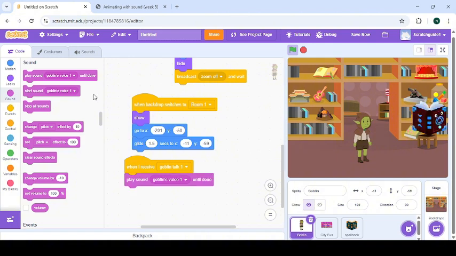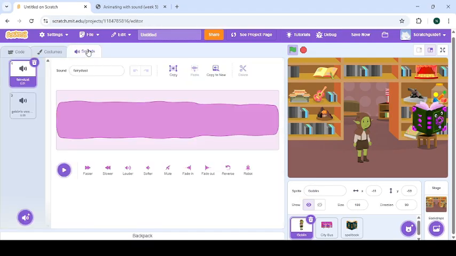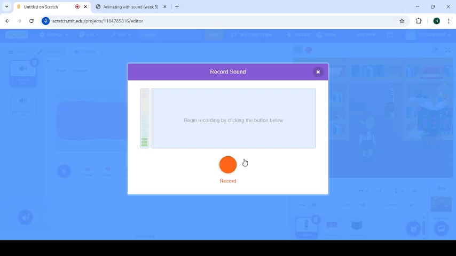Let's go and record another voice for Goblin. So Goblin is going to respond to the book. Go to your sounds, record. So let's record Goblin's voice.